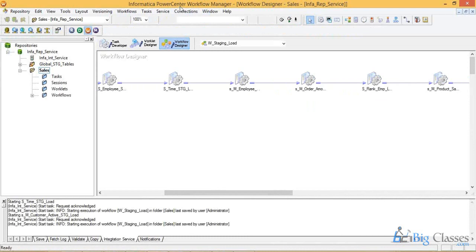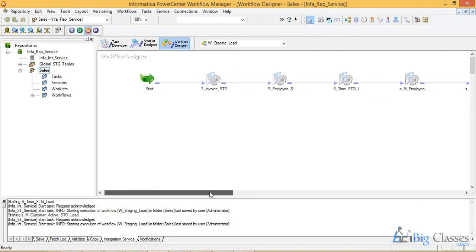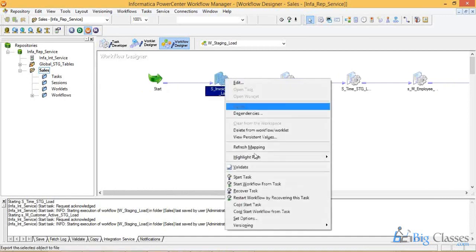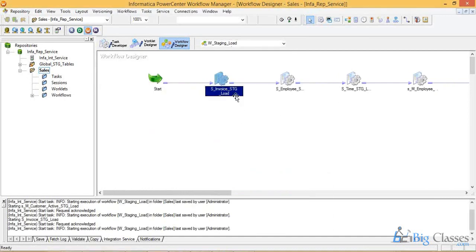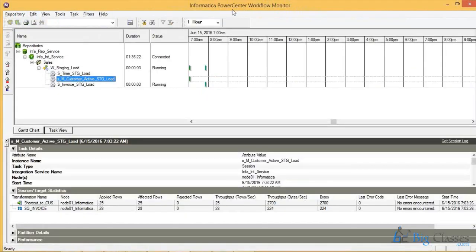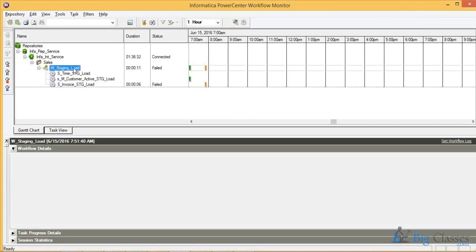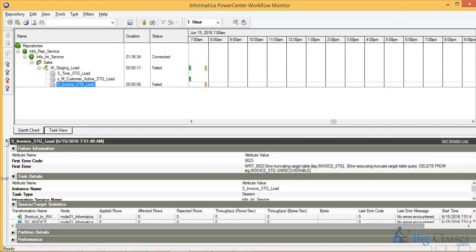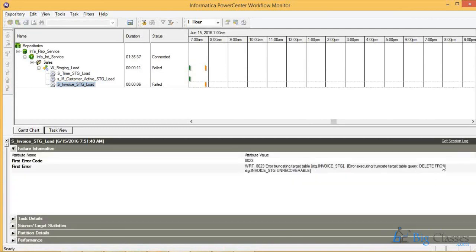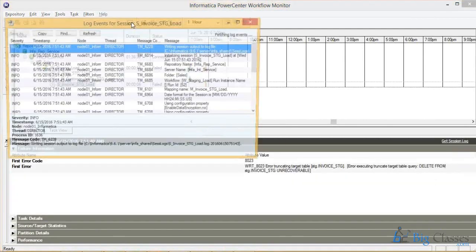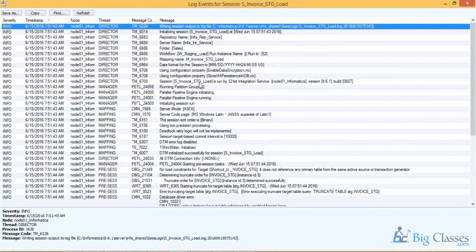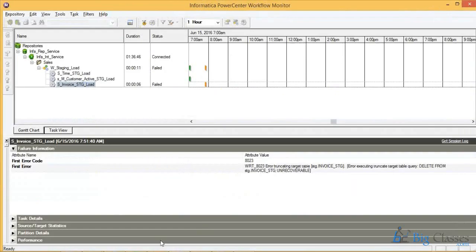Then we create different tasks. We have another tool called the PowerCenter Workflow Manager. Within it, we create the tasks and the workflows, which you can schedule and run. To monitor how the ETLs are running, we have a separate tool called the PowerCenter Workflow Monitor. In it you can see the workflows and sessions running, why a session or workflow failed, the reason for the failure, and the log information.